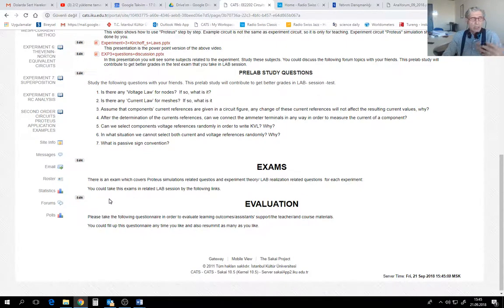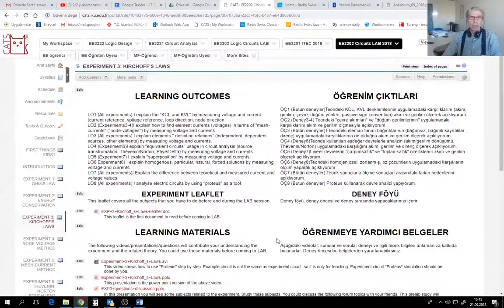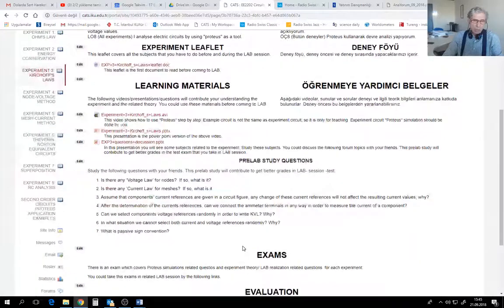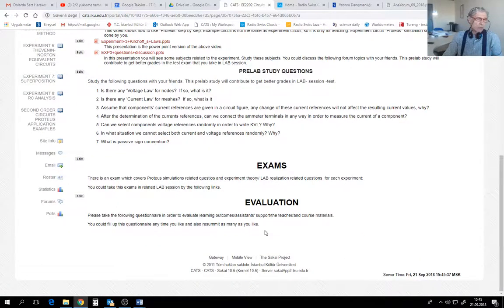The final thing that you're going to do at the end of the lab session is an evaluation. We are saying that in this experiment, we tried to teach you these learning outcomes. What we are expecting is that you learn all these learning outcomes. So whether we managed it or not, by using these tools, that evaluation is related to this.